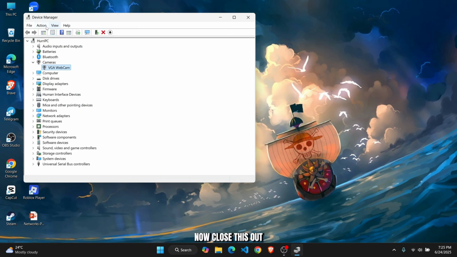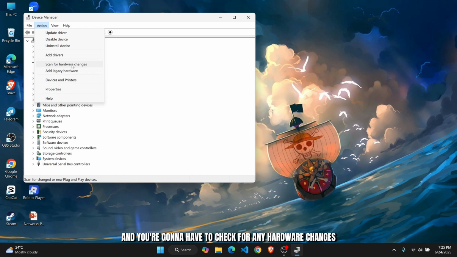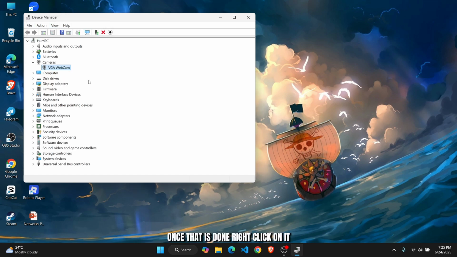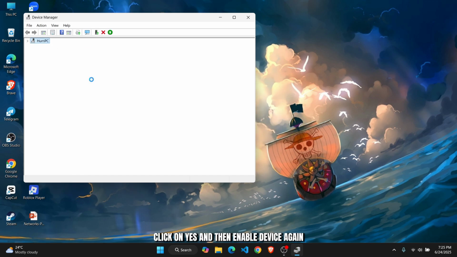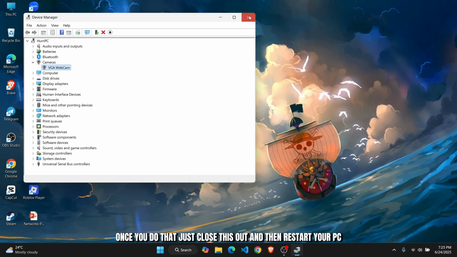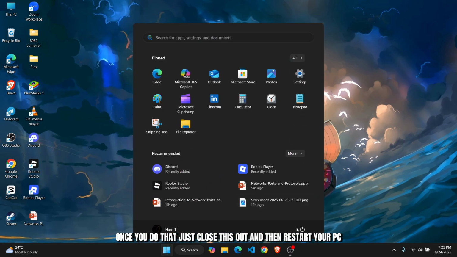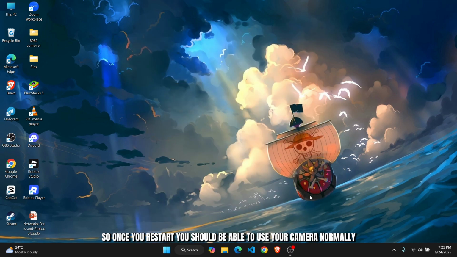Now close this out, and you're going to have to check for any hardware changes. Once that is done, right click on it. You can try to disable this device once, click on Yes, and then enable device again. Once you do that, just close this out and then restart your PC. So once you restart, you should be able to use your camera normally.